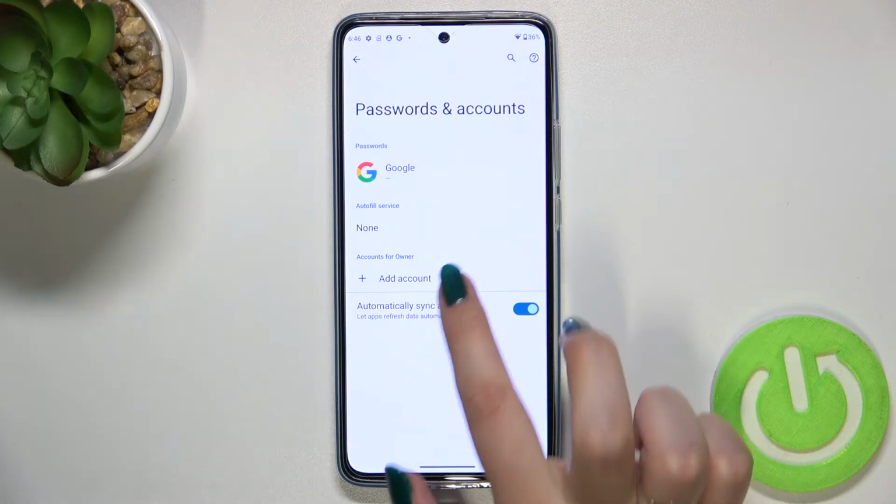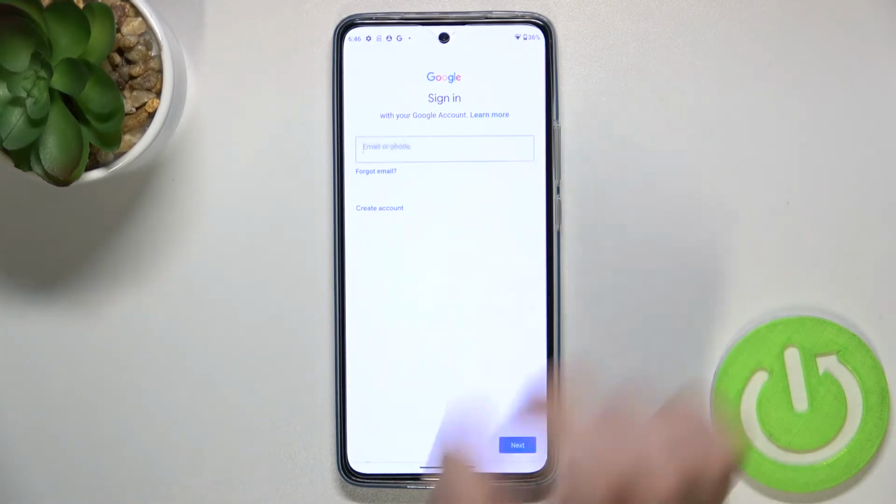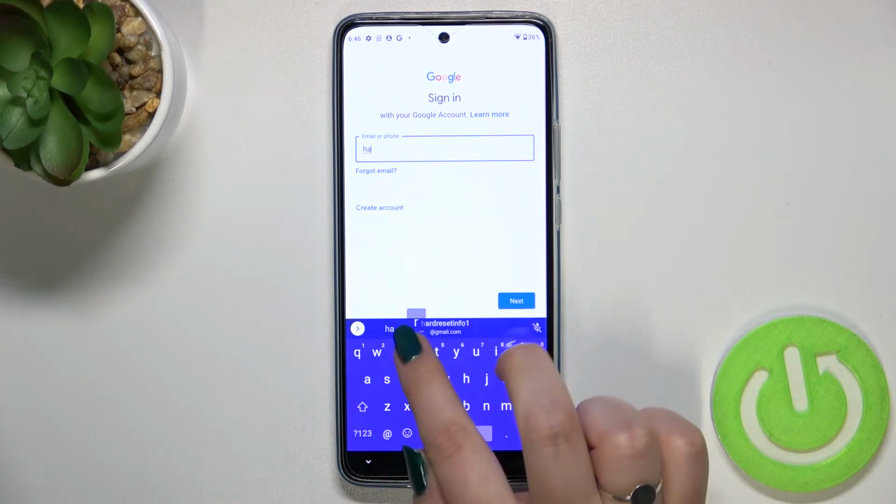Of course, we can add new one. Just tap on add account, choose Google. Make sure that you've got the internet connection because it is required for this operation. And from this step, we can either create a new account if you do not have your own yet, or simply type your email or phone. So let me do it.